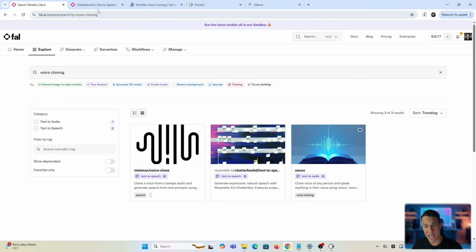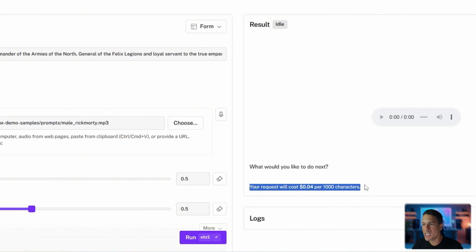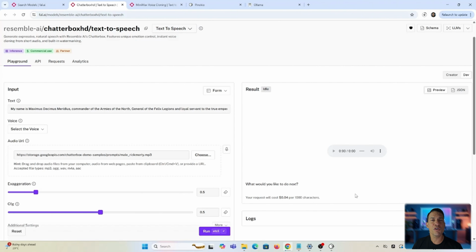Let's start with the Chatterbox HD. Pricing here is 4 cents per 1000 characters, which is not bad. Just keep in mind, this is character based, not word based, and it's built in blocks. So even for a short request of say 500 characters, it still counts as 1000 characters.